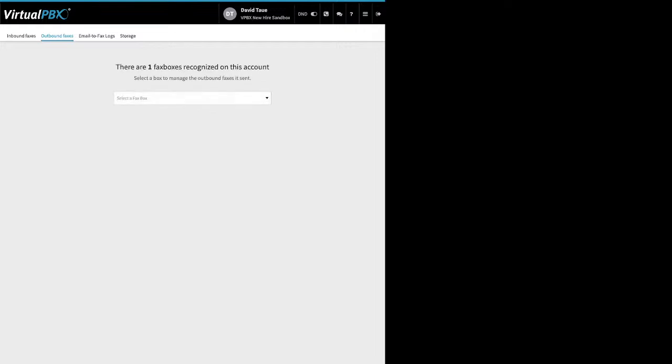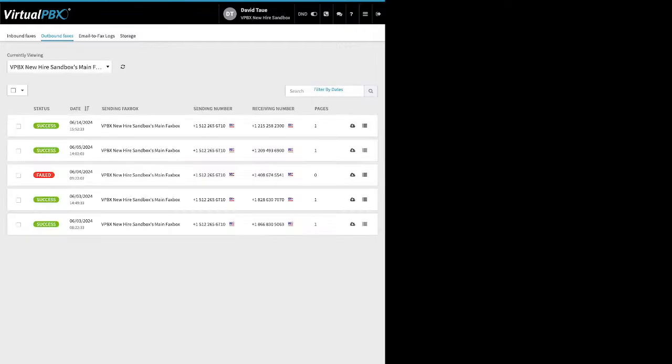Outbound tab, right? I can see what I've sent out. If there's a failure, you just want to mouse over it. That will give you a little bit more detail. In this case, it's saying we never heard fax tones. All right, so it's an actual phone number, but there's no fax machine on the other side.